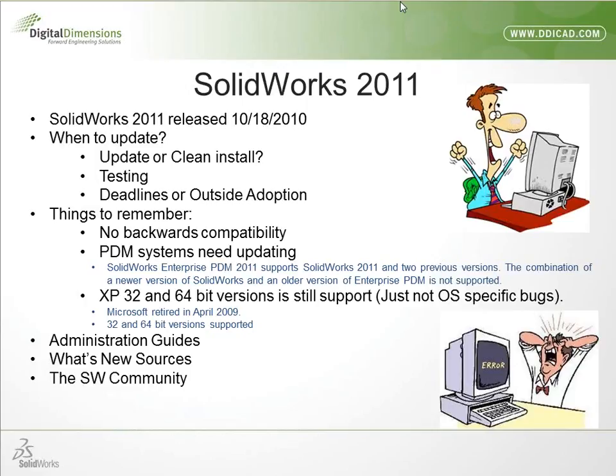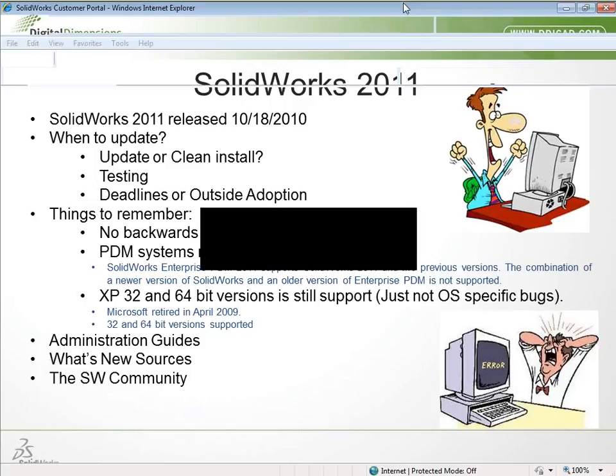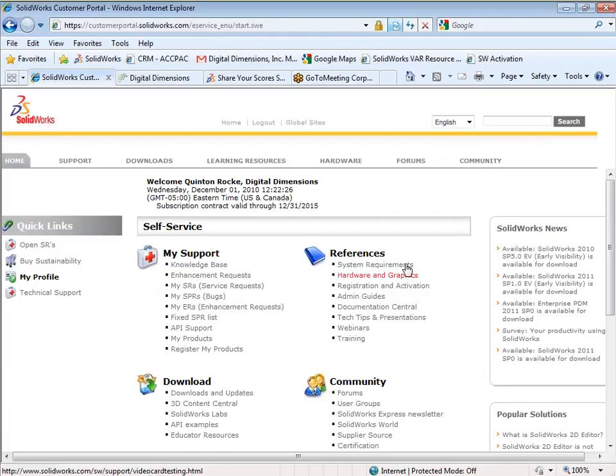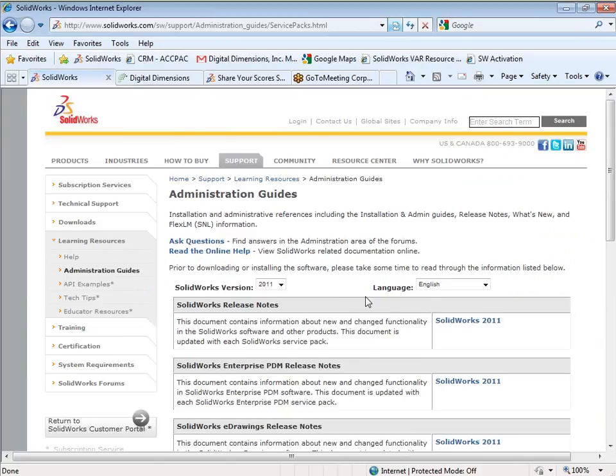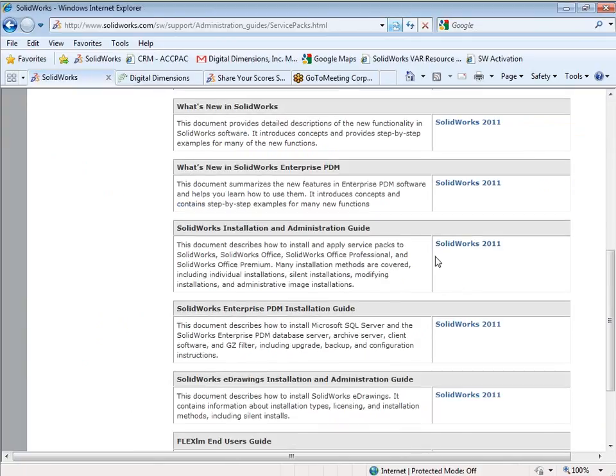Alright, so a couple things before I get too far into it. I want to talk about some of the administration guides, the what's new sources for you. Now the administration guides are in that customer portal, so I've already logged into my support portal here. There's admin guides. Some of these are available without logging in. We can go here. You can see here's the release notes. There's a what's new guide. Some of this is also available inside of SolidWorks. Here's the installation and admin guide.